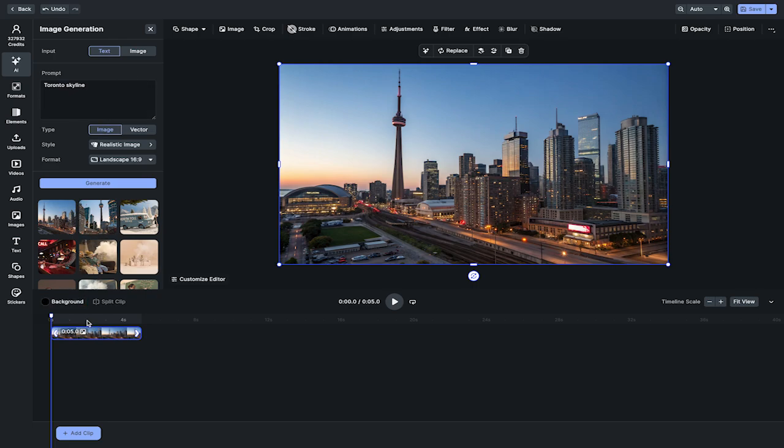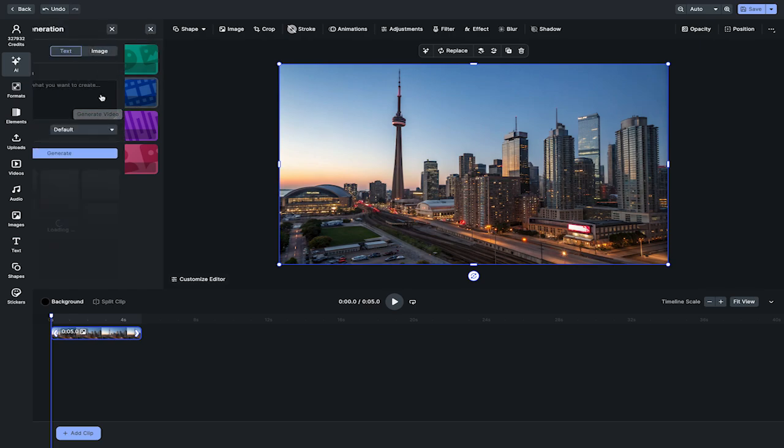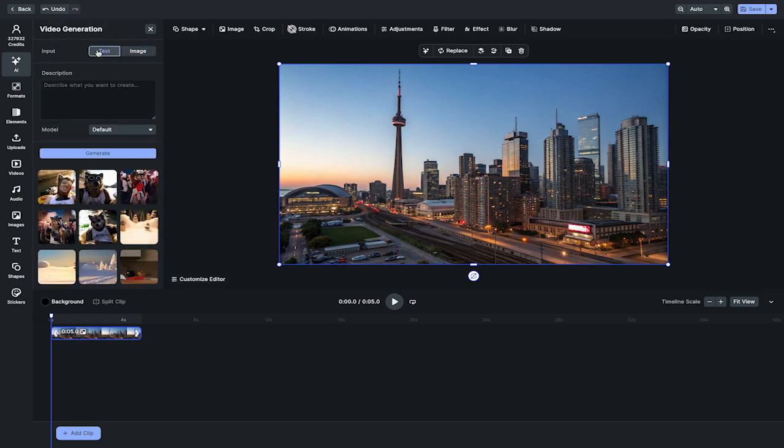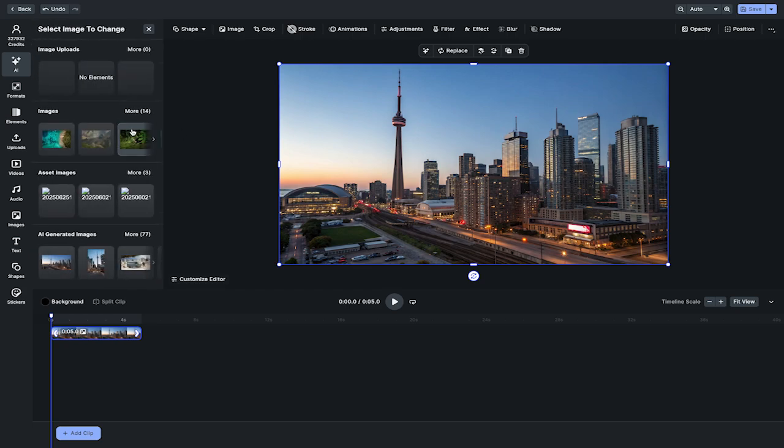So now that we've created our image, let's close this tab. And now let's generate a video with it. So we click generate video. And we see the same prompts. We can either do a text input or an image input. So for now, let's bring this Toronto skyline to life. So let's select image input. And then we select image.